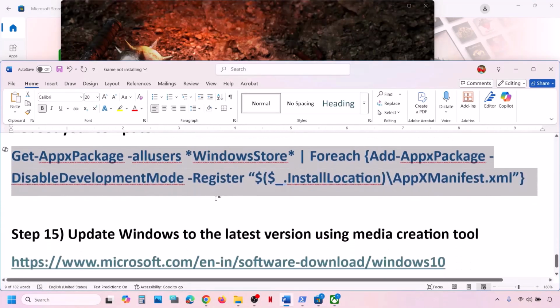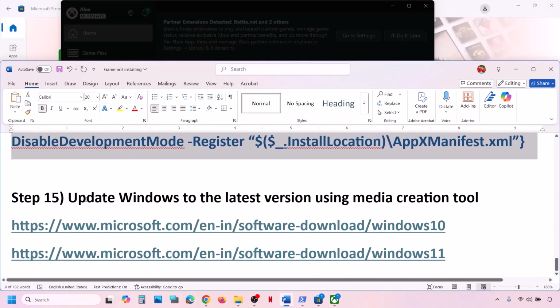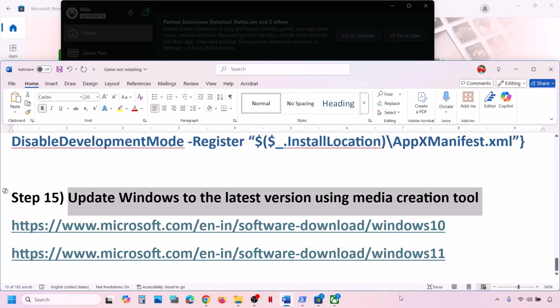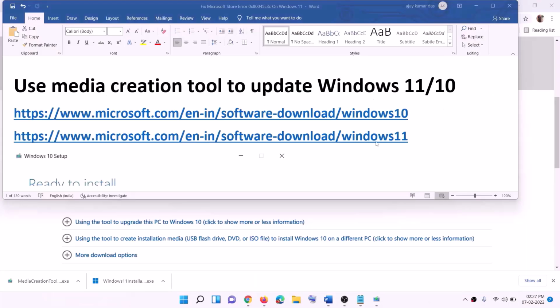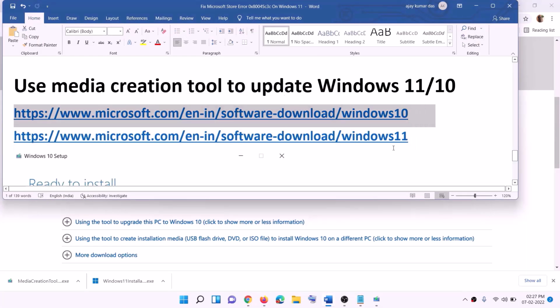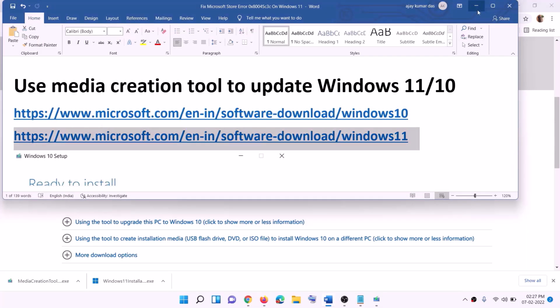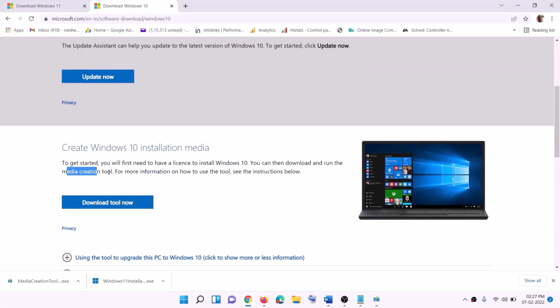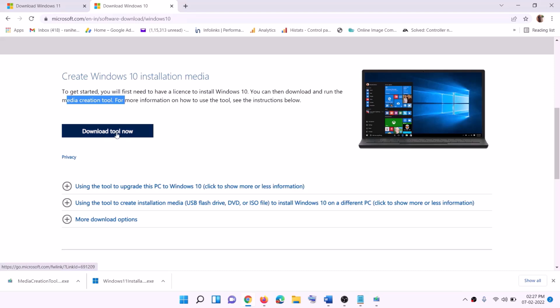Still not working. Update Windows to the latest version using Media Creation Tool. So if nothing is working, update your Windows 10 or 11 using Media Creation Tool. If you have Windows 10, copy this link. If you have Windows 11, copy this link. Windows 10 users, go to this website. Here you can see Media Creation Tool. Click on Download Tool now, and then run this exe file.